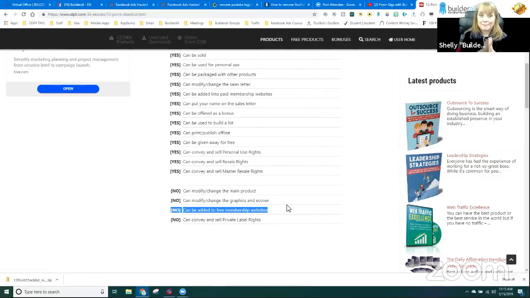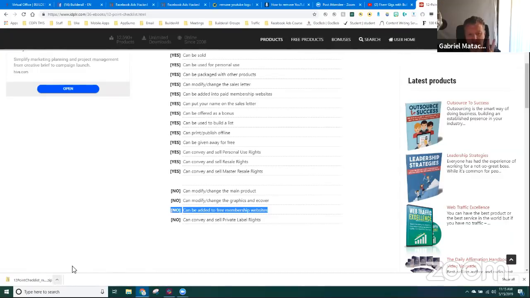If I have a membership site, I can't just add it in there if it's free. If it's paid, I can. But if it's free, I cannot. But if I have just a page where I'm giving it away as a lead magnet, I can do that. So you can only give this one away as a lead magnet, period.